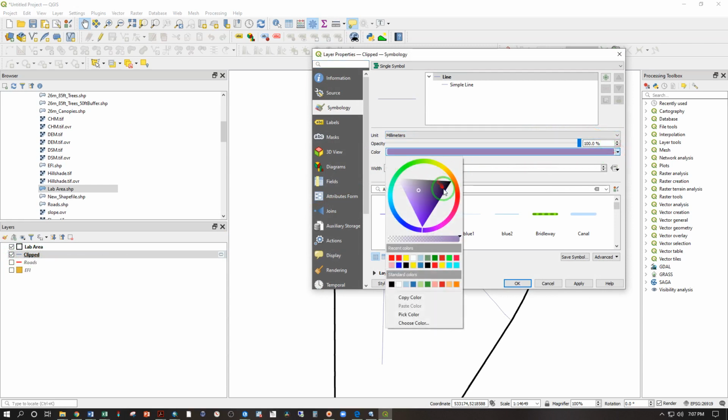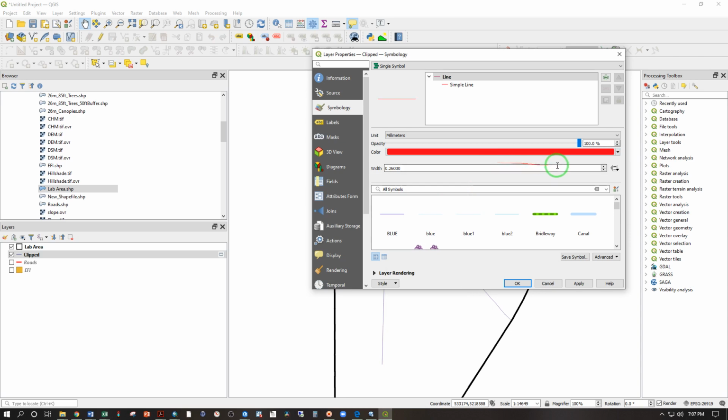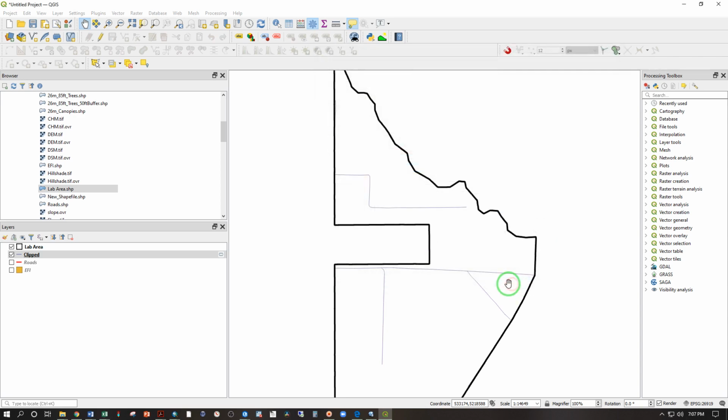Let's go ahead and change the symbology on that, so I can double click on that color swatch here. Let's go ahead and make that a nice red like we had before. Make that a bit thicker, change the width to 0.66, okay. And let's go ahead and put the roads above the lab area, and that shows, according to, of course, the drawing order here is the same as the drawing order here. So the lab area had been obscuring that part of the road. Moving that up above brings it back into view.